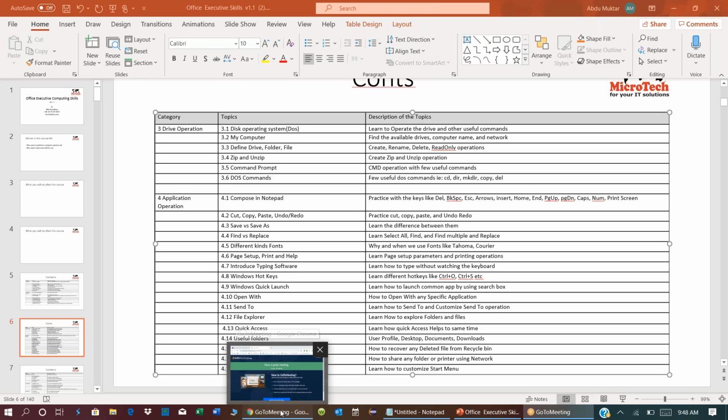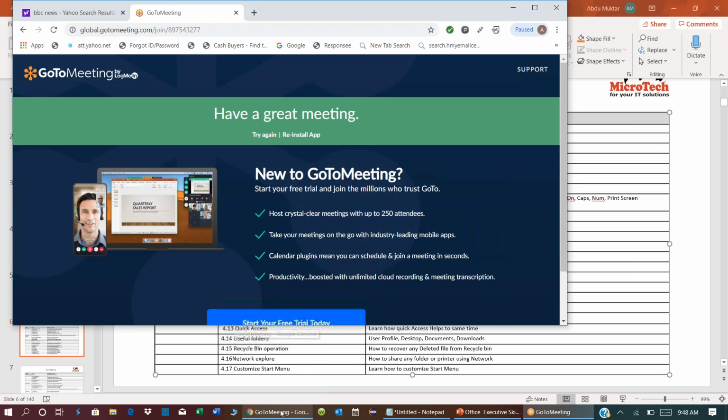All right. So to shrink it back to its actual size, at the right side of the GoToMeeting, there is a two arrow icon with different angles. Maybe you can see. Now I have the Have a Great Meeting icon, that is from the Chrome.